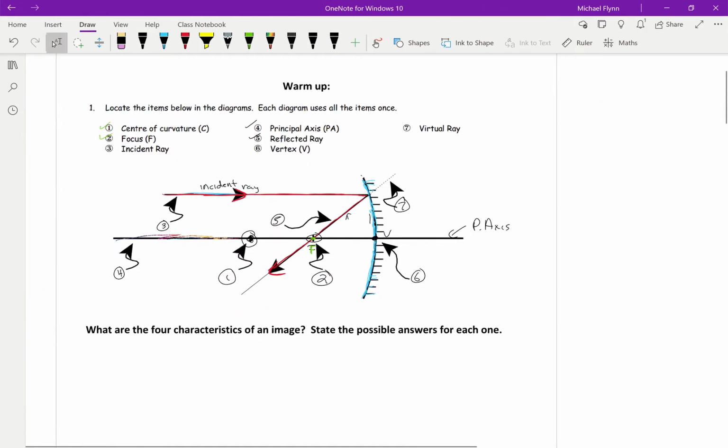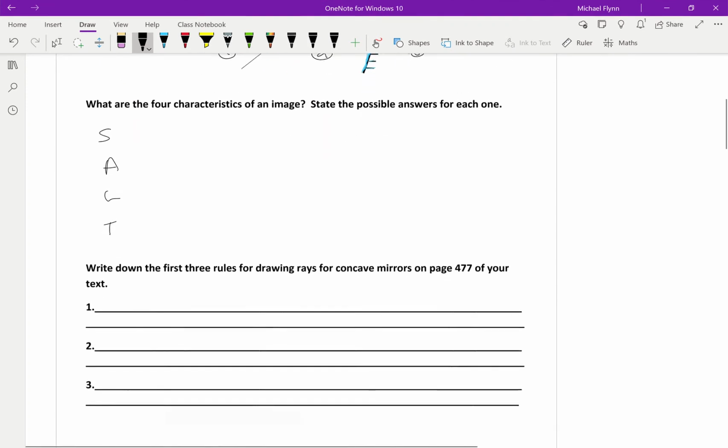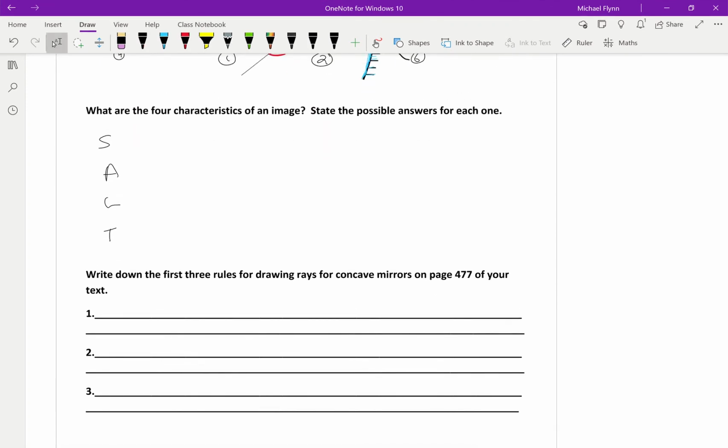All right, so curved mirrors. Now we already know the 4 characteristics of the image. I'm going to let you fill that in based on the last sheet that we did. Size, I'll say it, but I won't write it. Size, attitude, location, and type. Okay? Now, it says here, what are the first 3 rules for drawing images in concave mirrors?